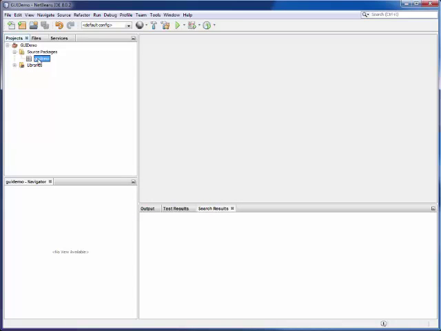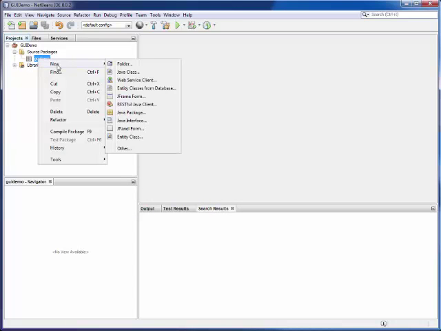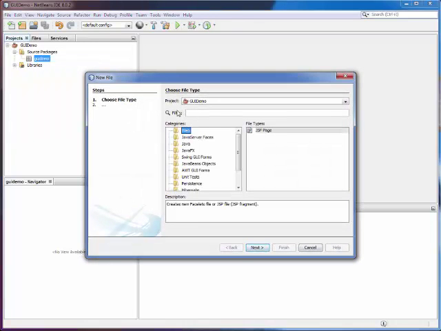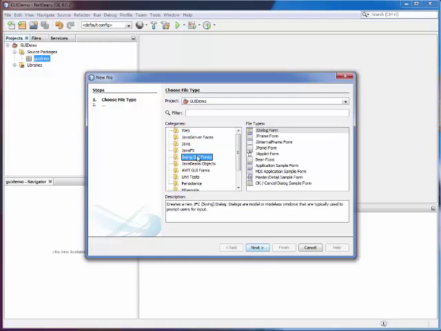But what we want to do instead is right click and say new, and then come down to other. Just in case you don't have it in your list, I want to show you where you can find it. You have this thing down here called Swing GUI Forms. And inside of here is all the different things you can build as part of a GUI. Now, the panel is the most common thing you're going to build.